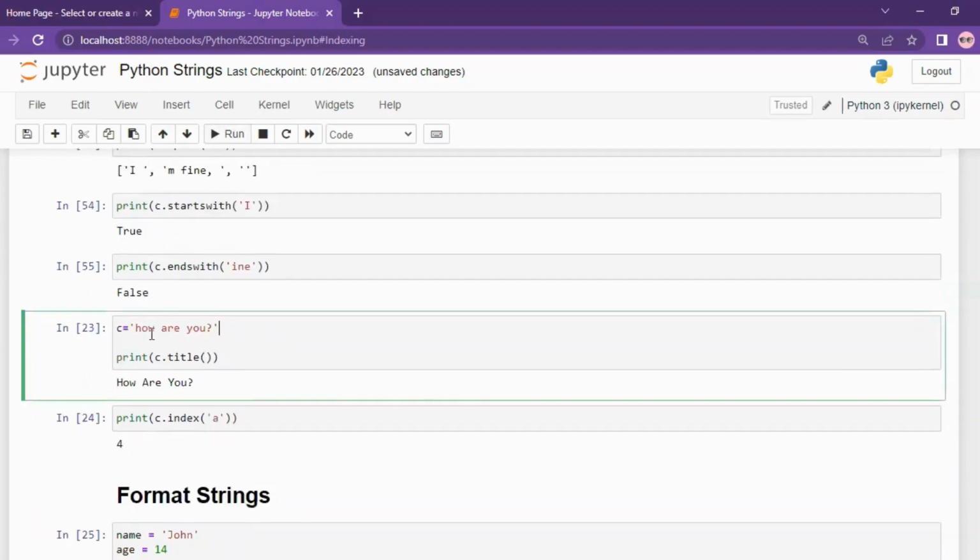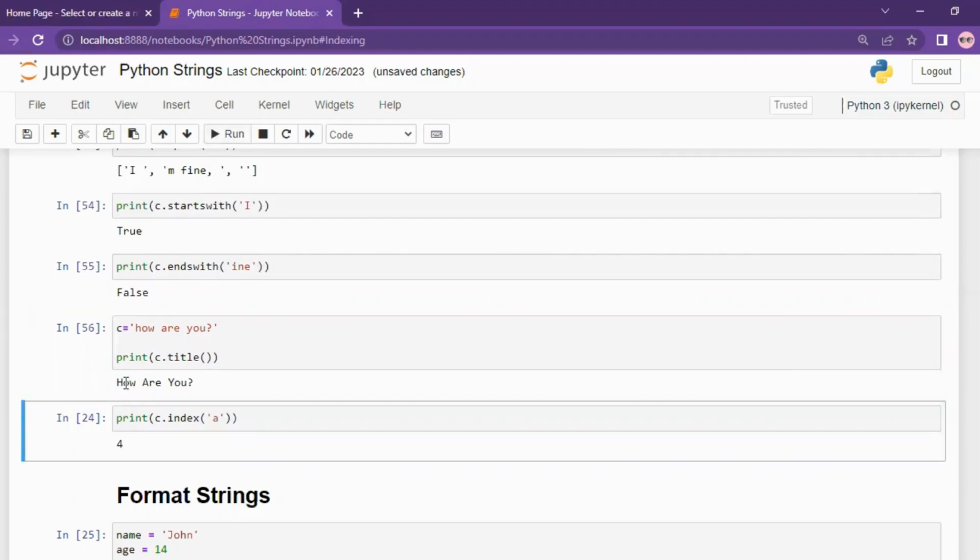And I've created another variable called C, just assigning different data to it. How are you? So here I'm going to apply a method called title. This is widely used when you're creating an article, to make your title or to highlight your title. What title does is it changes the case of the first letter of each and every word to uppercase. So that way you can highlight your title, right? As you can see in the how are you data, everything is in lowercase, but in the output, it has converted the first letter of each and every word to uppercase.